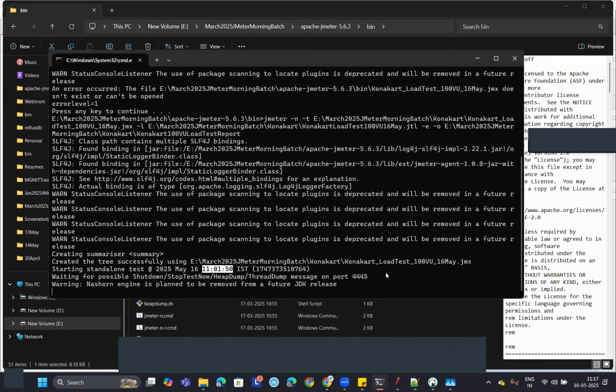No. See, your test will run for the specified duration. Whether you specify think time or not, JMeter will not look at it. If you specify think time, JMeter will wait between transactions. If you don't specify, it will continuously hit the server.